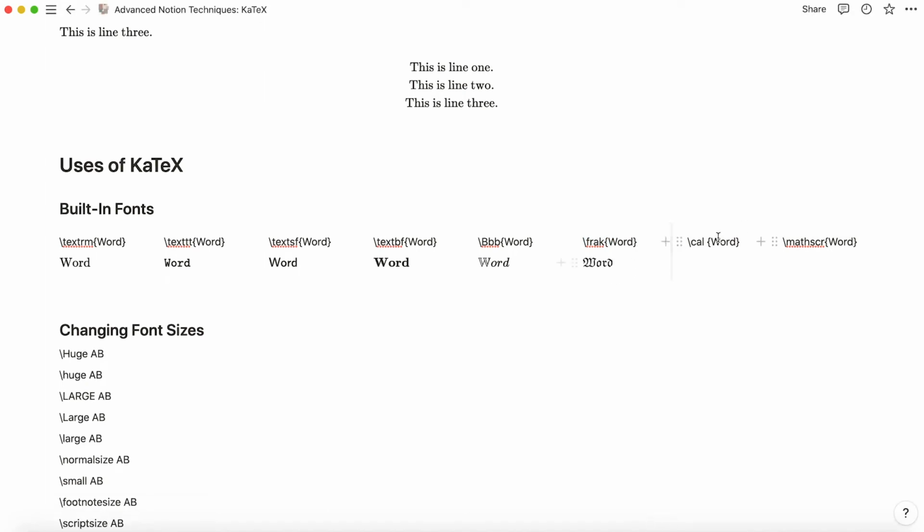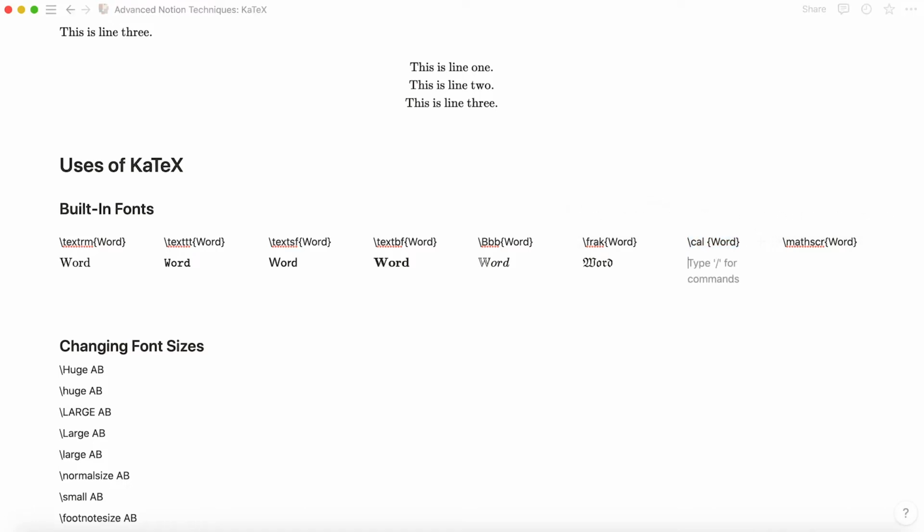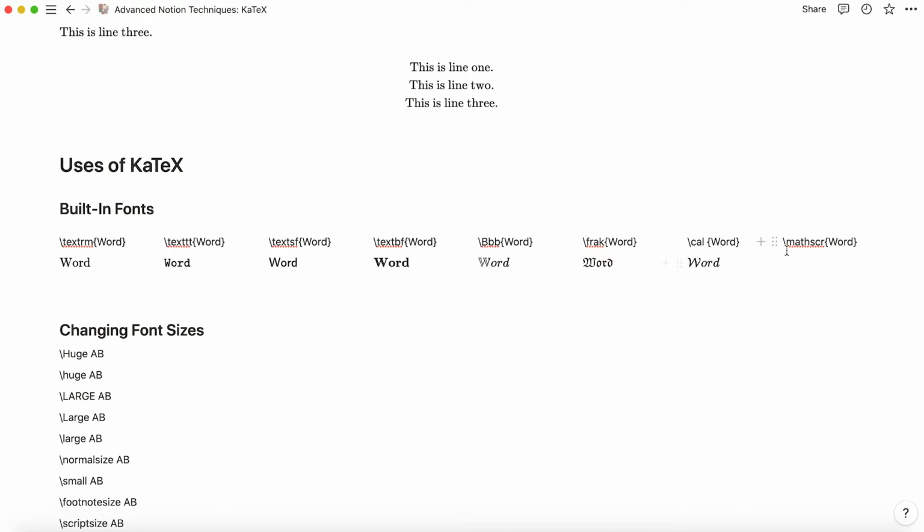This is like black lettering, old school like typing or calligraphy. We have this, which is that. I don't really know what to call that. And then this one is a script, I think. So you still add that. There you go. It looks like that. So those are the built-in fonts that KaTeX has. There are a lot more, but these are the ones that I chose to feature since they all look different.